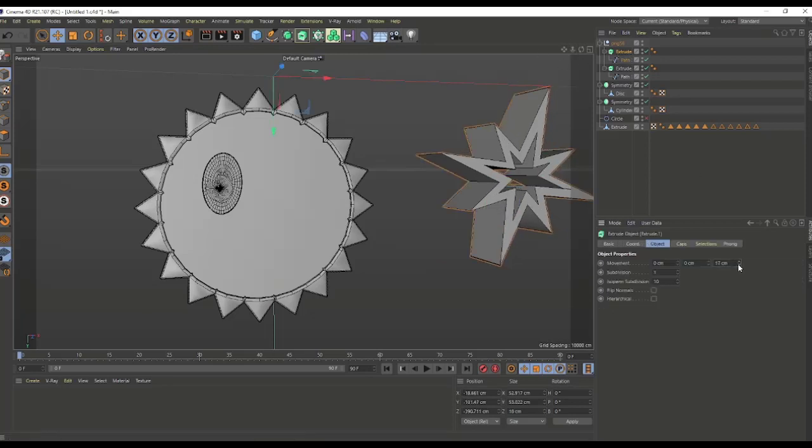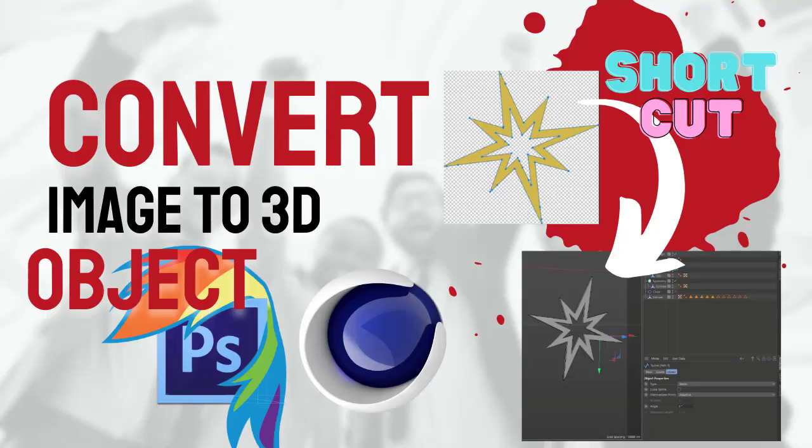Today I will show you how to convert your PNG images into 3D. What is a shortcut method to convert your images to 3D? So let's get started.